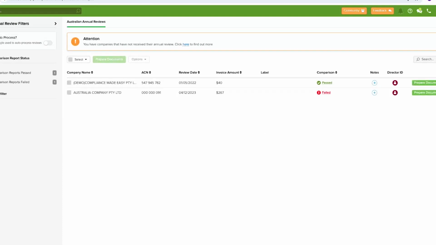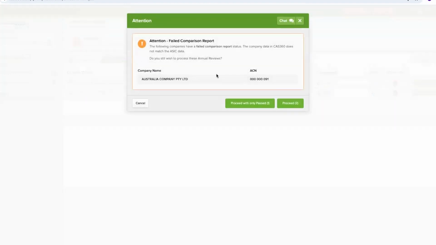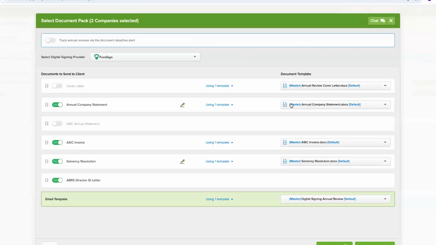So from here, there's a few things to take in mind straight away. Firstly, we'll touch on what the bulk processing feature looks like. So you may do this for a director that has multiple companies with the annual review due all within a similar time frame. So you might select all, prepare the documents, proceed. This is because of the comparison report, which I'll go into more detail on soon.